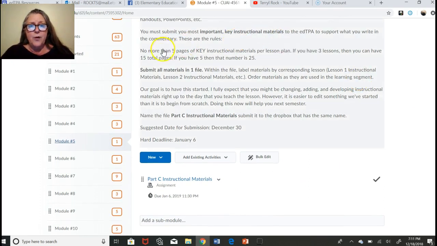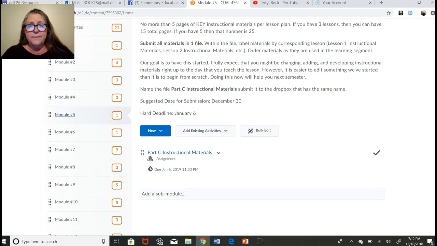This gives you some real important information from your evidence chart: you can have 5 pages of key instructional materials per lesson plan. So if you have 3 lessons, you can have 15 pages of instructional materials on this one file. If you have 5 lessons, then you can have 25 pages. You want to submit all your materials in one file, and you want to label in each one which ones come from lesson 1, lesson 2, and so on. So you want to either get them all in one document or scan them all in together.